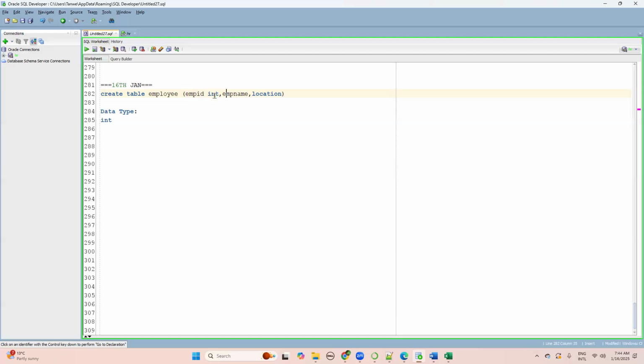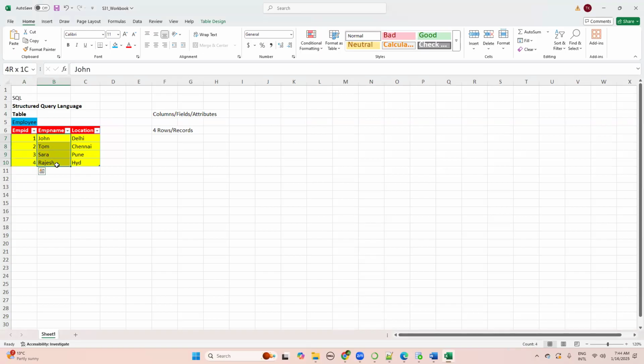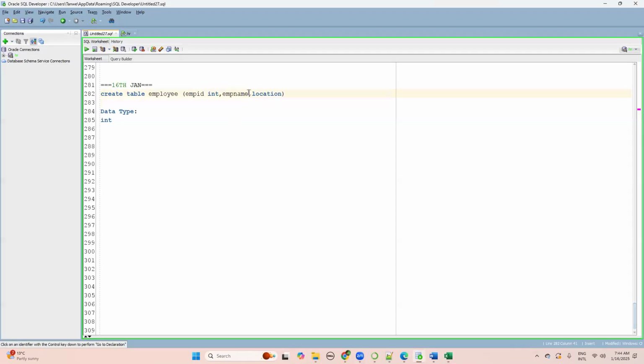Now, the employee name column. We'll check this Excel sheet. In the employee name column, we are storing alphabets, right? Yes, sir. These alphabets in the technical world are also known as a string. So whenever you have to store a string in a column, you have to mention the data type as varchar. You can also write char. We'll discuss at a later point of time what the difference between char and varchar is.